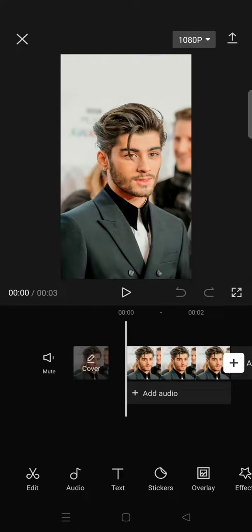So on today's video I'm gonna show you how you can edit your hair color in a photo or video using CapCut. So here I'm using a photo and I want to change the hair color.